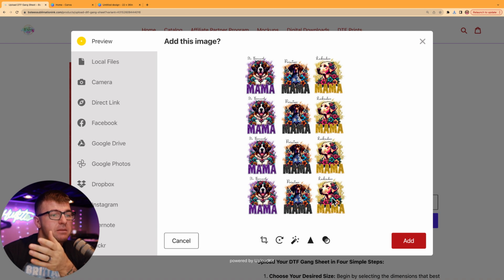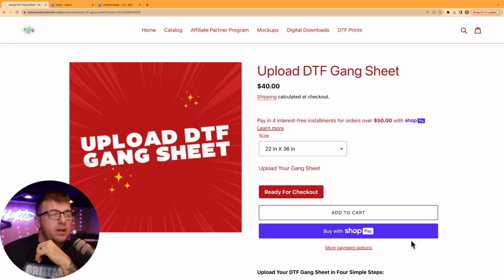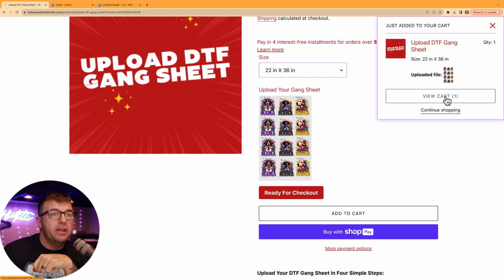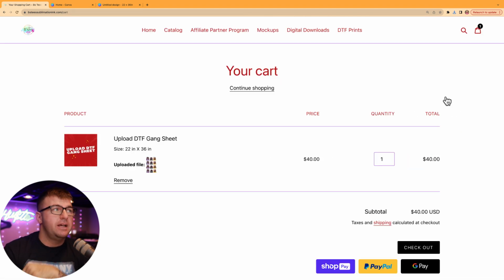And as soon as it's done, it's going to give me the ability to say, all right, that's the image I want right there. So it's sized perfectly. You don't need to do anything right here other than click add. There you go. Now it says ready for checkout. So I'm going to add that to the cart and then I can go buy. That's how you do that.